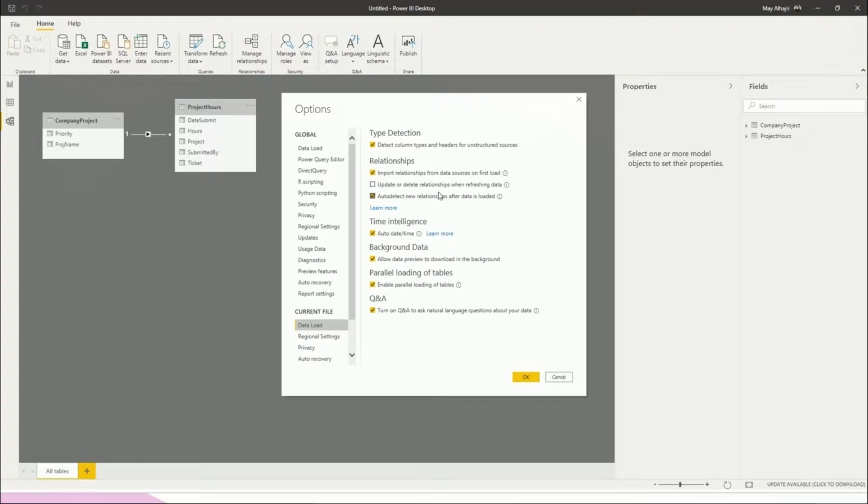Second one, update or delete a relationship when refreshing data. For example, you already have a scheduled refresh for your data every 2 hours or daily or weekly, whatever you are having to refresh your data. So every time you refresh your data, if you click here, you are deleting the relationship or updating the relationship. So I don't suggest you use this one because every time you need to delete your relationship and rebuild it again. So that's why by default there is nothing here.